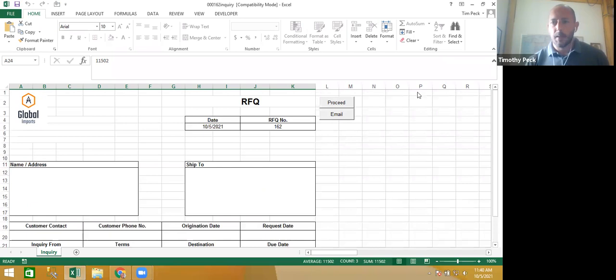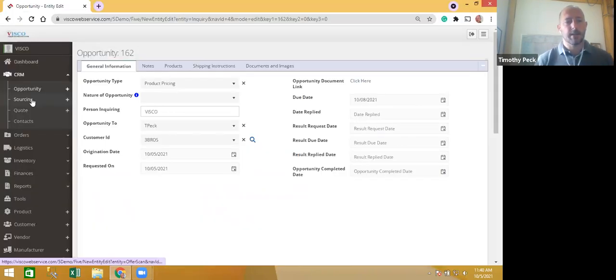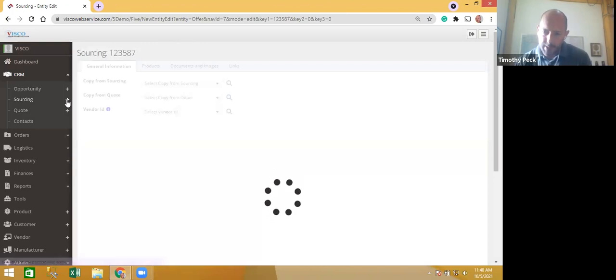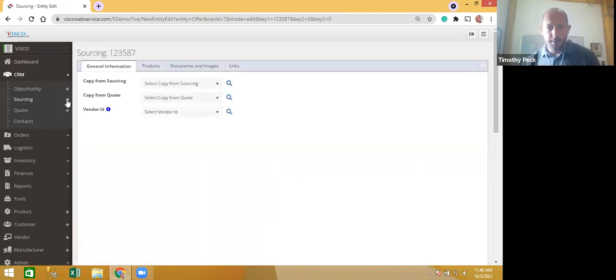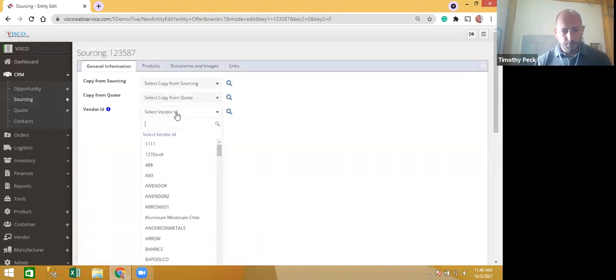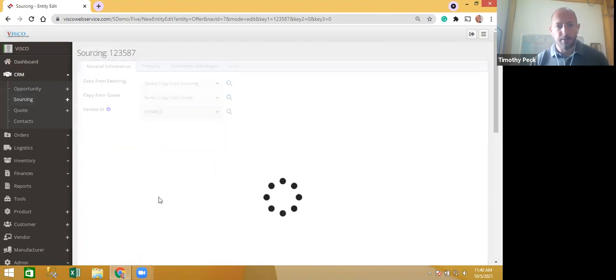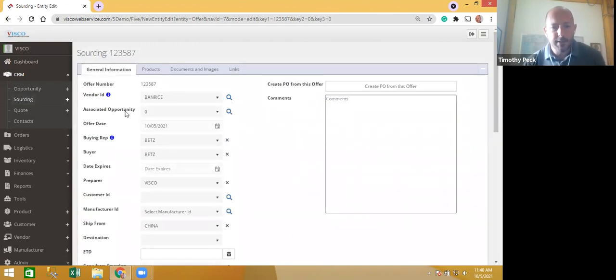But that's the RFQ document, and then this is going to link up with the sourcing activities. So let's go into the sourcing area here, and let's say we want to create a new sourcing. In other words, now we're receiving pricing back from one of these suppliers. So I'll pick which vendor this is related to. Let's say it's company Ban Rice. And now I can link this with an opportunity.